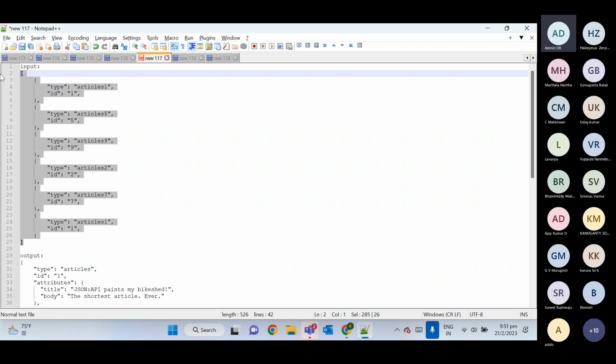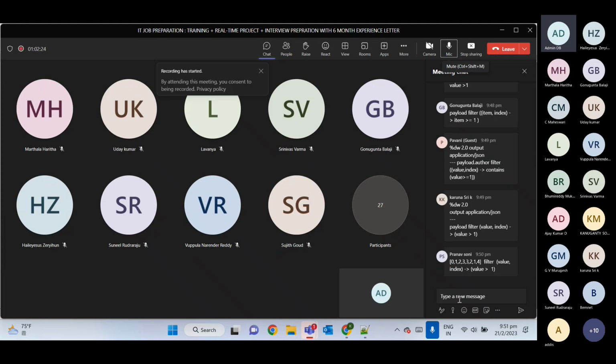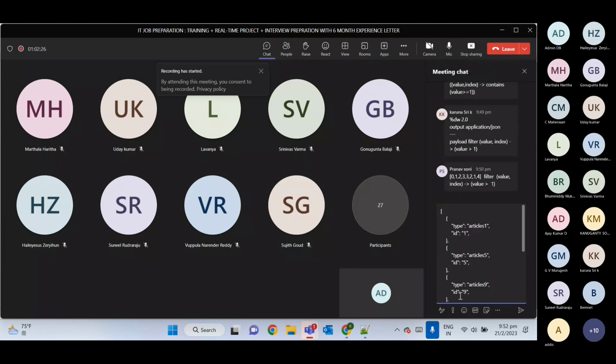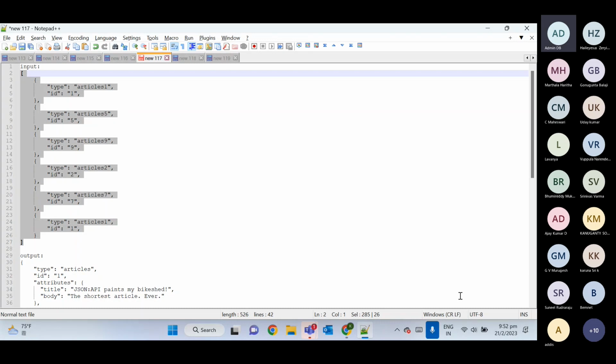So this is your payload. You need to write database syntax for this. So what is the requirement? Here we have multiple objects inside this array. I want to filter out all the objects where ID is greater than 2.